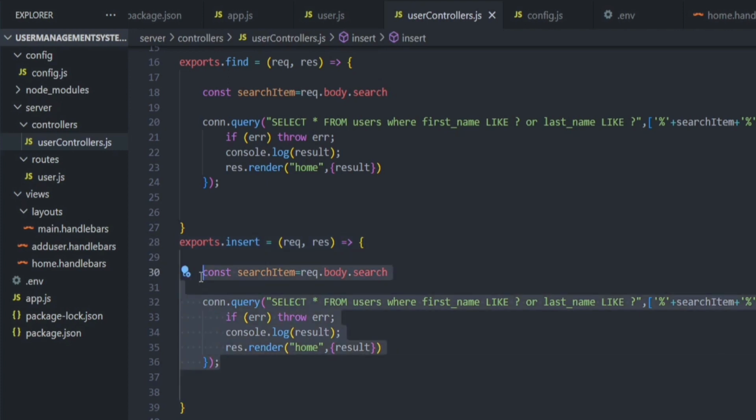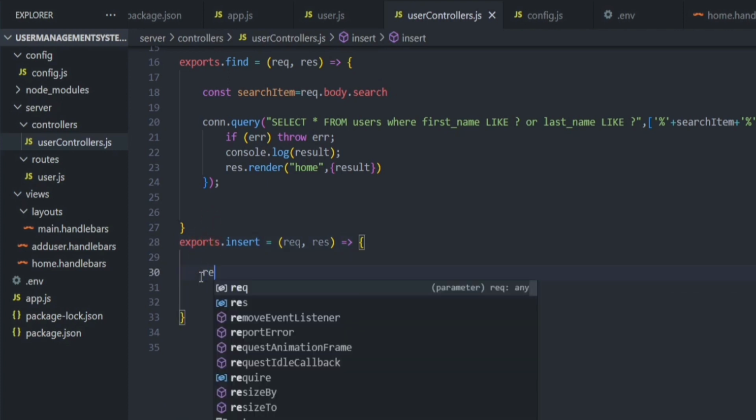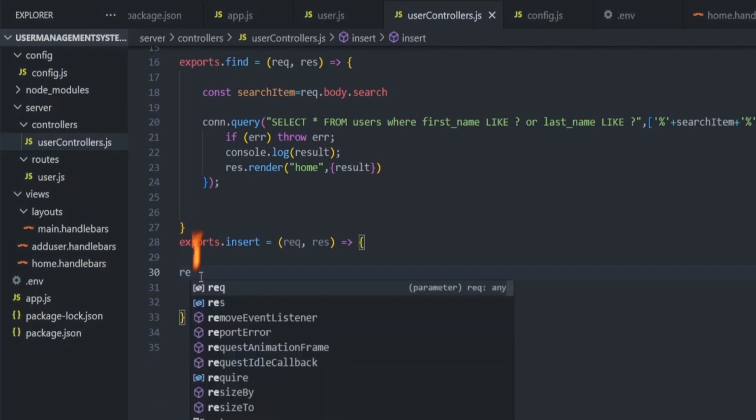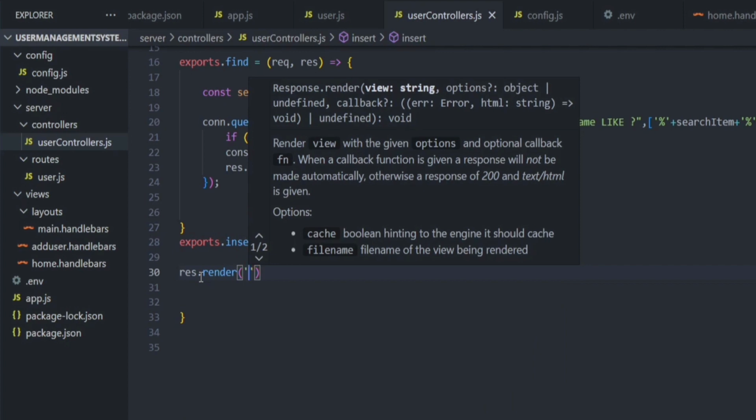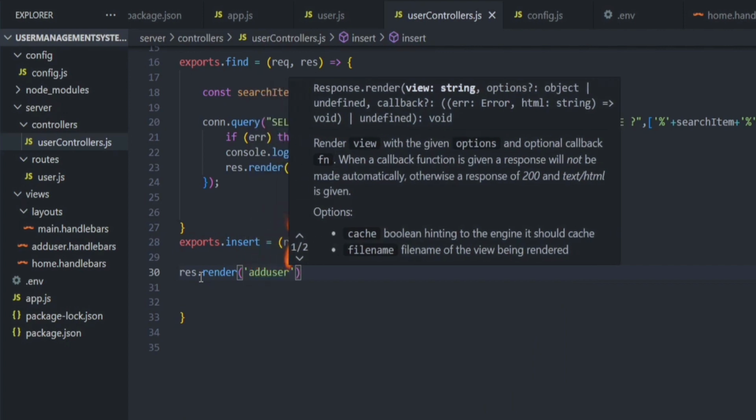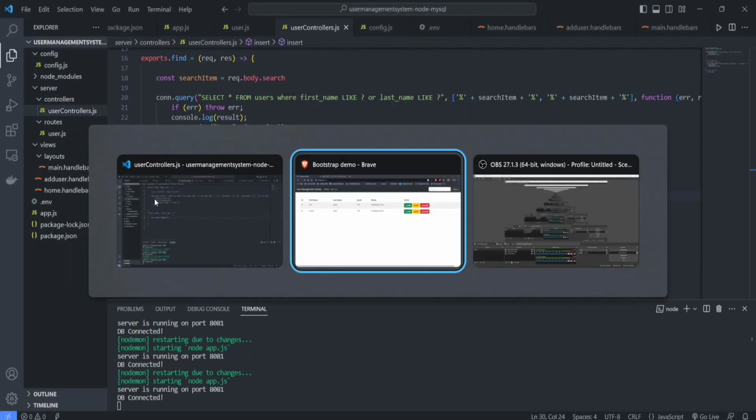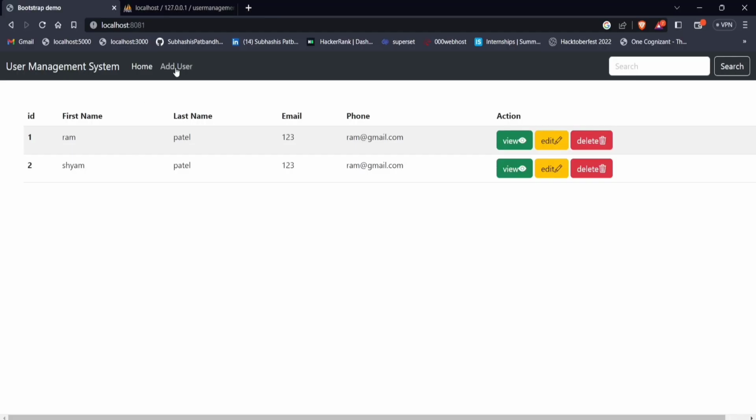and erase all the functionality of it. And now I just need to call the render method through the response variable, and inside that I just need to pass the file name of add user dot handlebars, so that whenever a user requests this page it will display through this get method. And now if I click on this add user link, then it will redirect to the page.